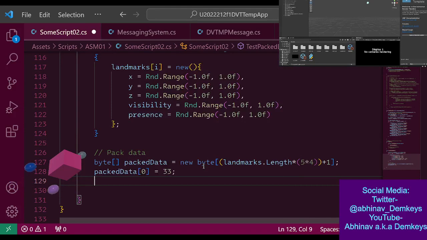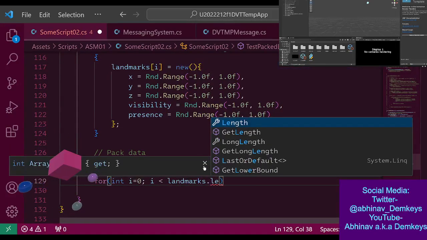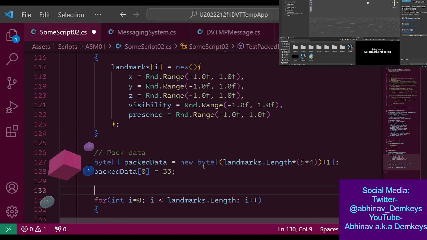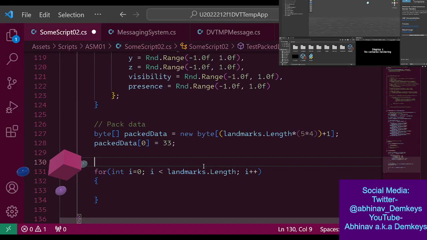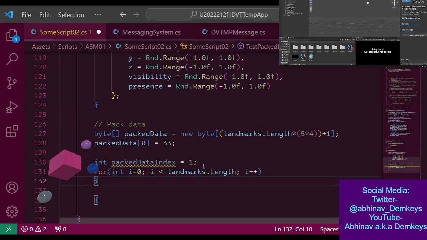So for int I equals 1, I less than, no, I equals 0. We are iterating over the landmarks array, right? So we need to create a counter or an index. So let's do int, what would it be? Yeah, let's just call it packed data index equals 1. So we start at 1.